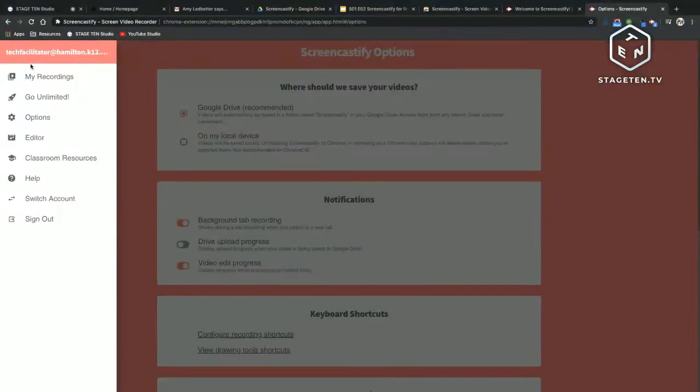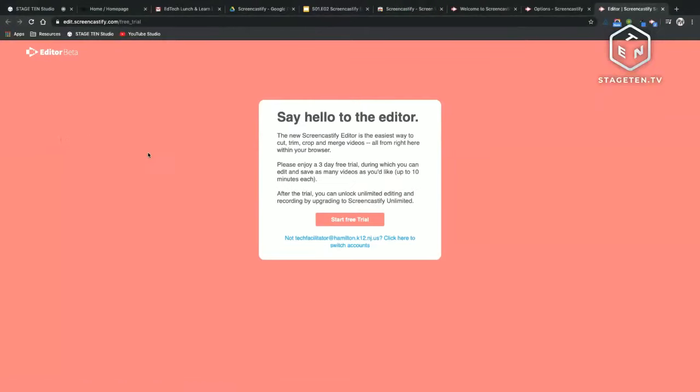There's a bunch of different settings that you can adjust for your recording convenience. But as I mentioned, once your recording is done, that's really it. There is an editor beta program that they just rolled out. I'm not going to spend too much time showing you that, but I will make you aware of it.